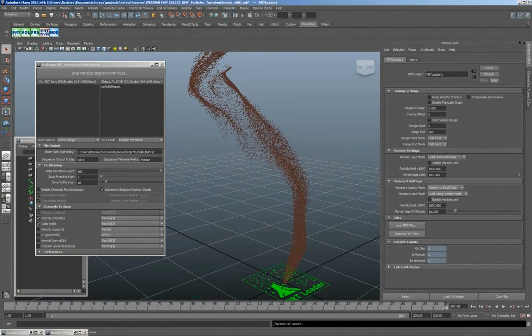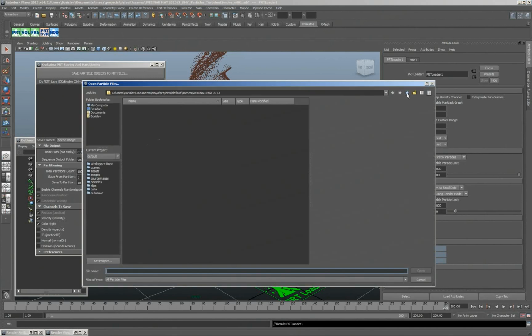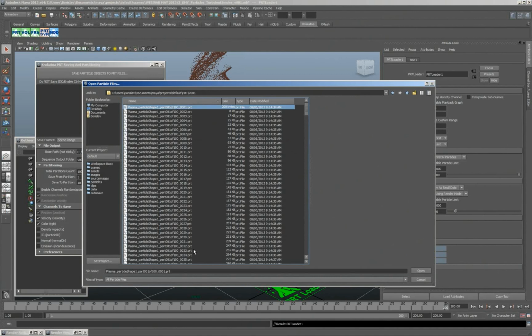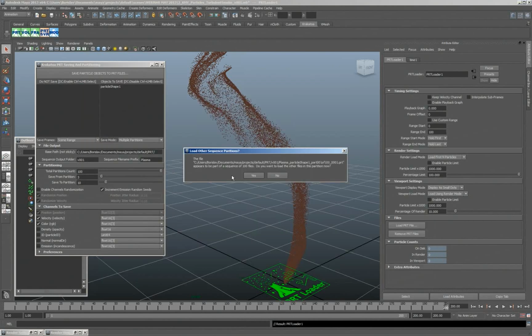I'll click on the PRT loader icon, and it creates an object in the scene with the familiar settings that we saw when we were looking at the mini. But the difference is when I click here on load PRT file, I'll go up to where my PRTs are saved. Here is the folder. I will click on any one of those sequences, it doesn't really matter which one, and say open. And Krakatoa says the file that you picked appears to be part of a sequence of 100 files, which is what we requested for the final number of sequences. It asks, do you want to load the other ones or just the one that you just picked? And I say, yes, I want to load more than one.